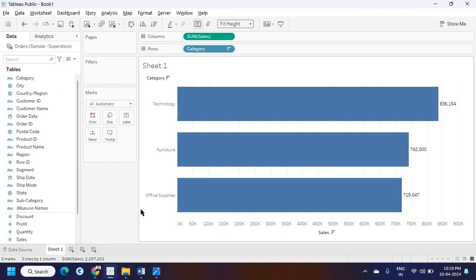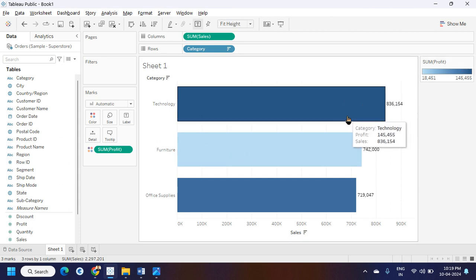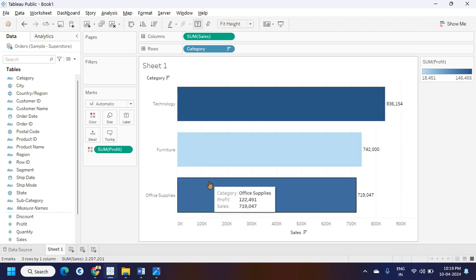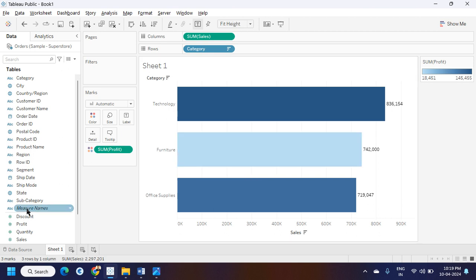A lot more things we can add to this bar chart. We can add color. If I want to see the profit also, I can do it by color. If I get profit and put it in the color option here, I can see that the darkest represents the highest profit. So here, technology has the highest profit. Then office supply has the second highest profit. Then comes furniture. So this is how I can do the basic customization that you want.